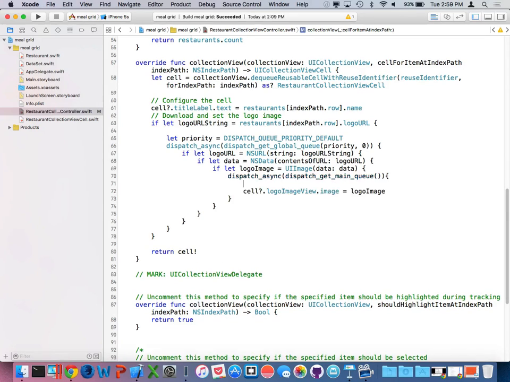So I'm going to update the UI from the main thread. Does that make sense? So after I've done the work of downloading the image here, then I would have to get on the main thread and run some code from it.